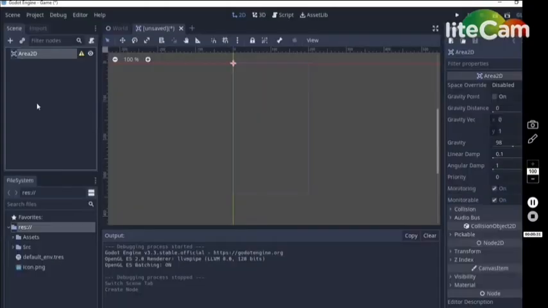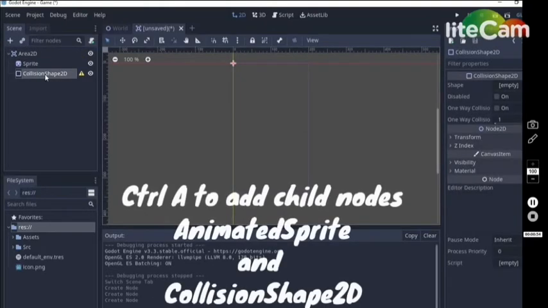Area2D is best suited for projectiles, except if you want some physics, then go for a RigidBody node. Ctrl A to add a child node, and add a Sprite node and add a collision shape.